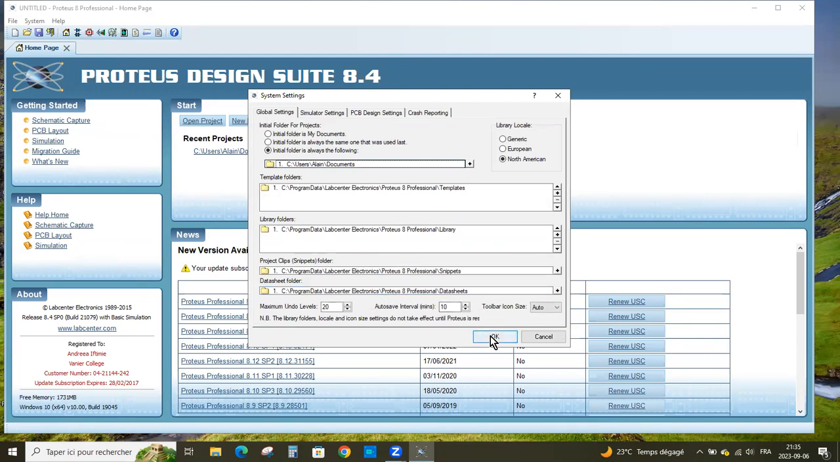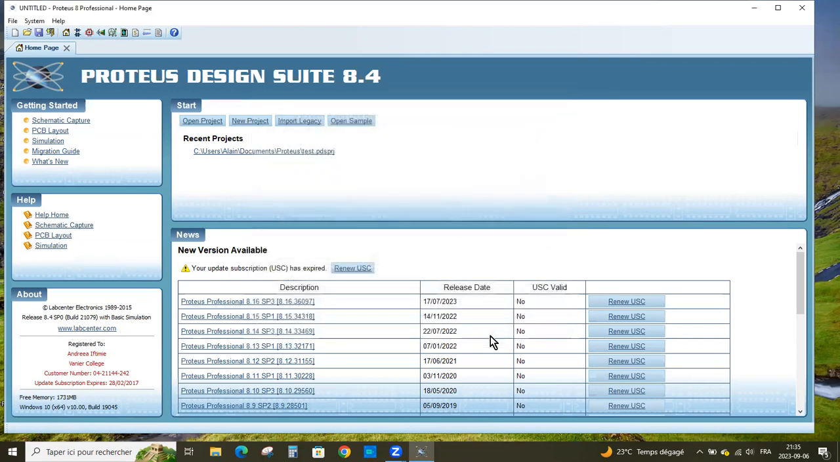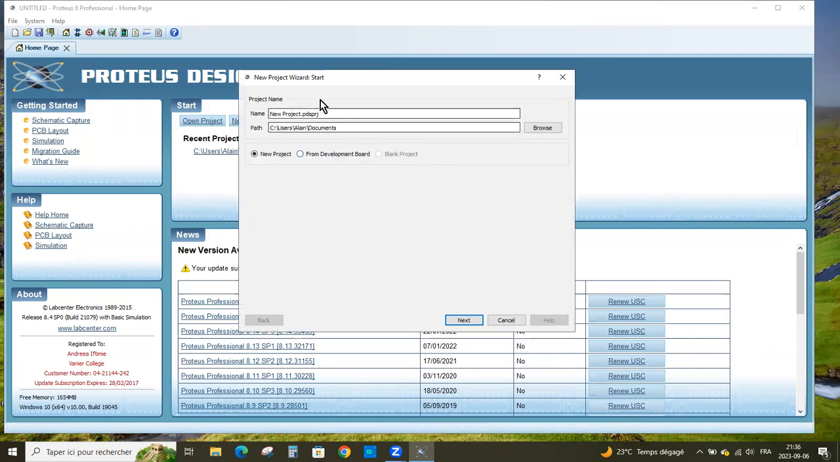So once you change that, again, you will have to shut down and start again. Okay. So that's a few little things that you want to do before you start a new project. So now we're going to start a new project. And see, it's in the place where I set it to be.